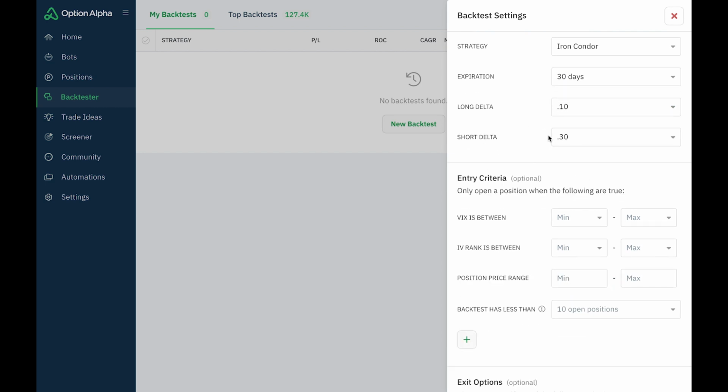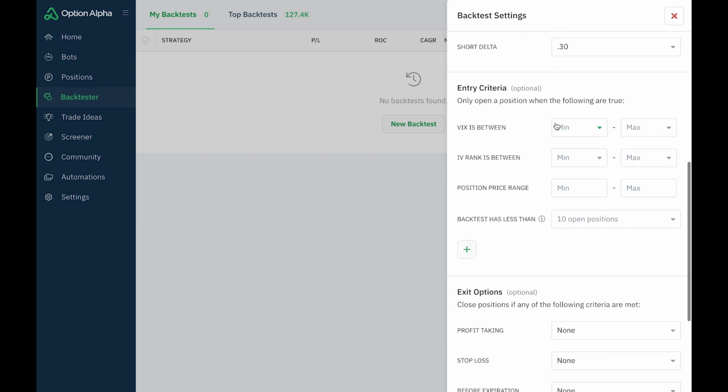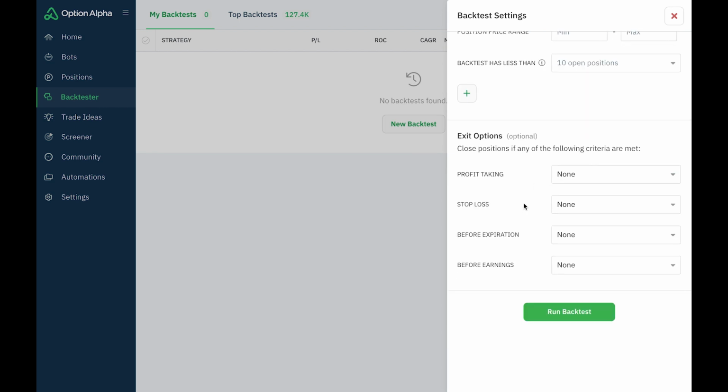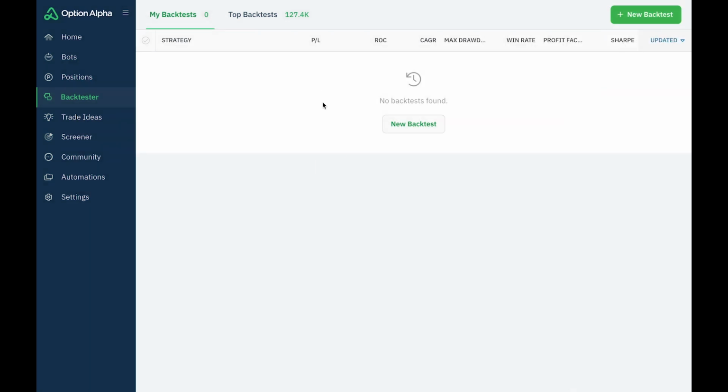So you're not picking specific strike prices. And what I was trying to do is pick specific strike prices relative to the short strike price. So you can't do that here. You can add in some other stuff right here, the entry criteria if you want. That's all optional. And then when you want to take profit or when you want to have a stop loss. And then you can run that and it's going to show all the results right here.